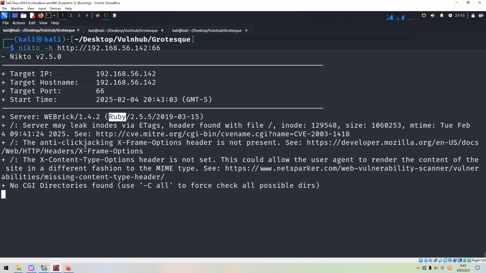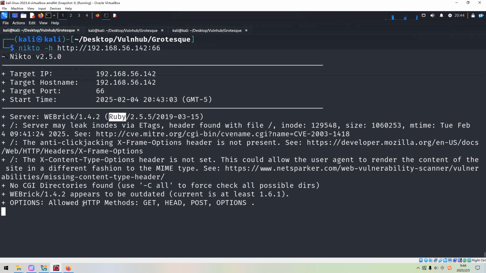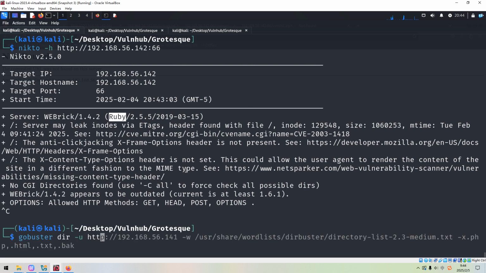So the anti-clickjacking and some request header information appear to be outdated. Although it's a bit outdated, I don't think we can find its exploits at this point. All right, it also shows allowed HTTP methods: GET, HEAD, POST, OPTIONS. All right, next we can launch GoBuster to do the directory enumeration.